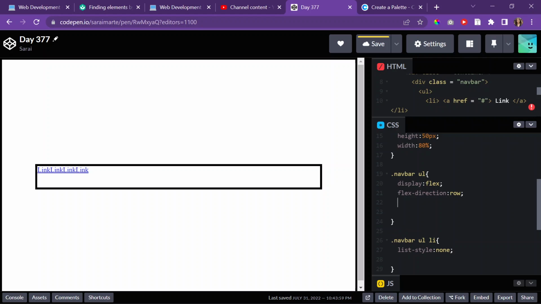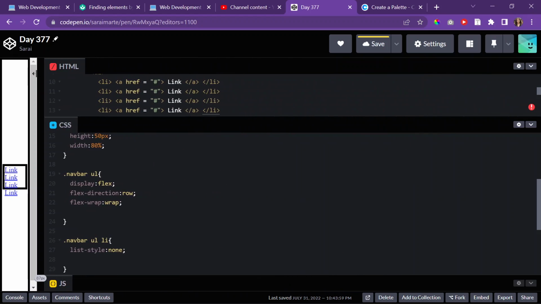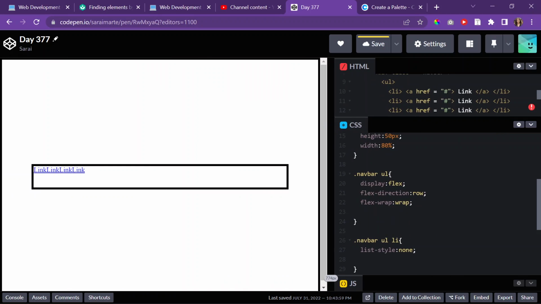And not only that, but the advantage of this is that I can do flex wrap and set that to wrap, and when I make my screen shorter, the links will wrap around each other, as you can see there. Whereas if I had done display inline, I would have had to do this anyway to have flex wrap. So I might as well just have simpler code and not have to do display inline here.